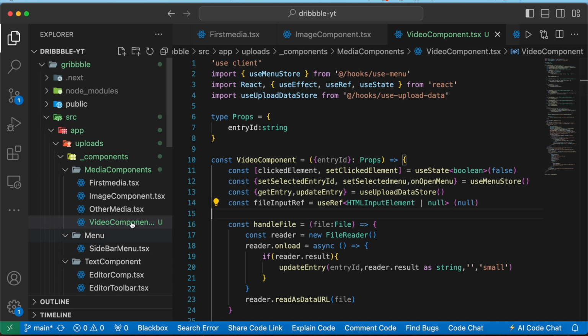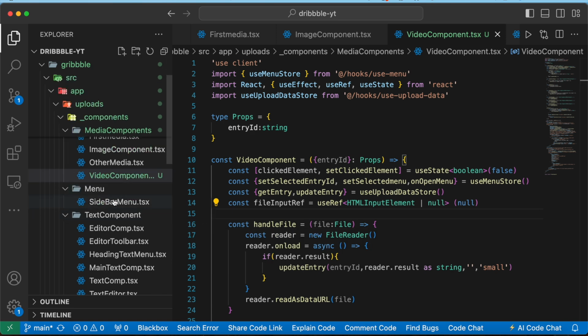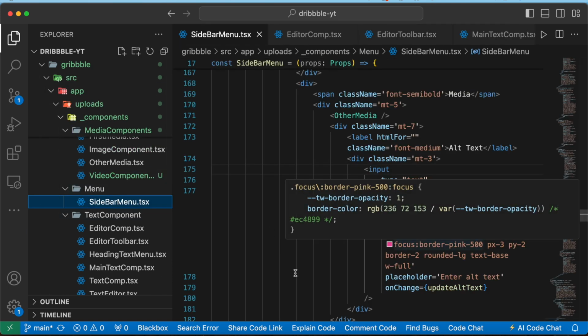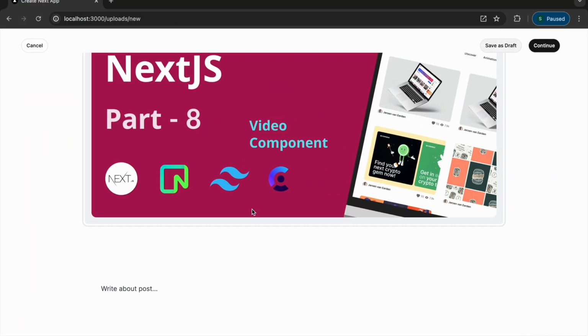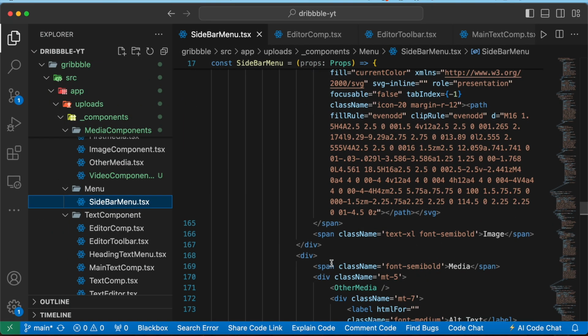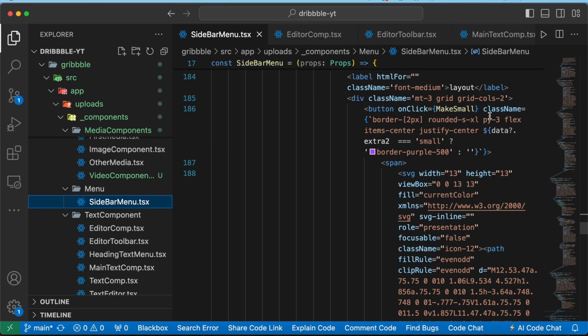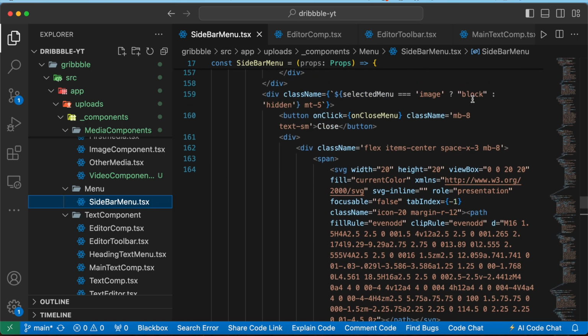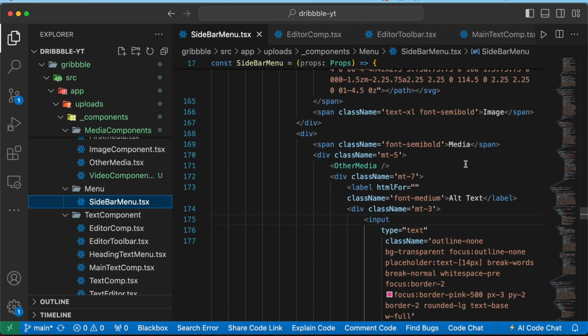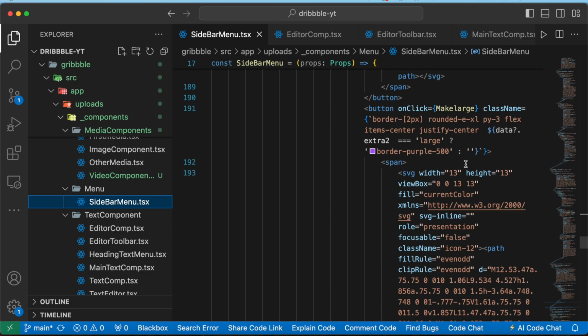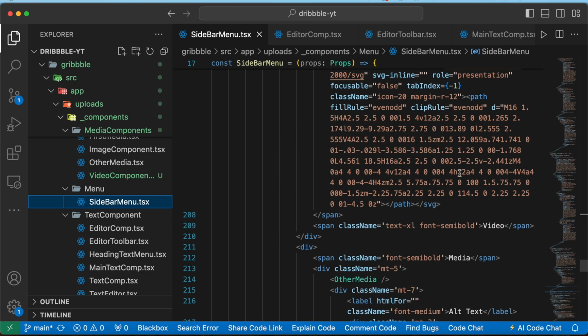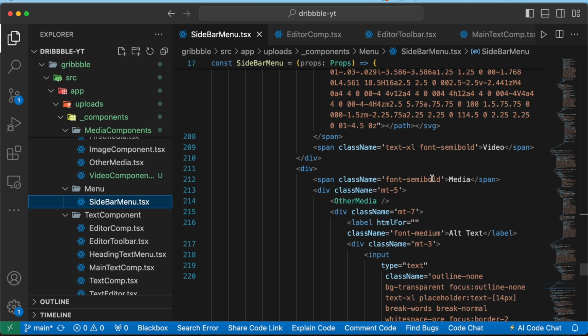Now after we made our video component, we can go to the sidebar menu, and from here we are going to add that component to our page. So let's find our video. This one is image, and after that we should have video. So this one is video.